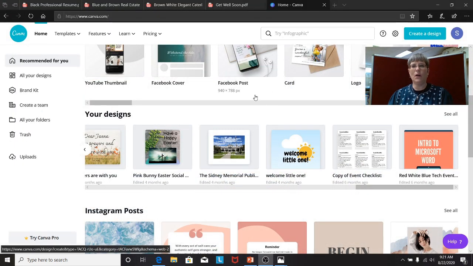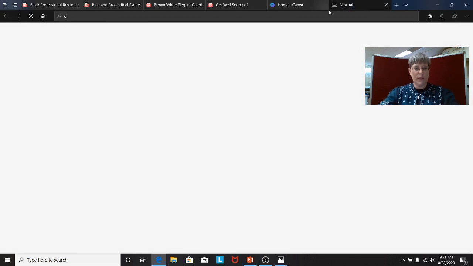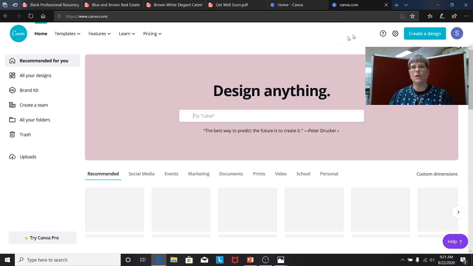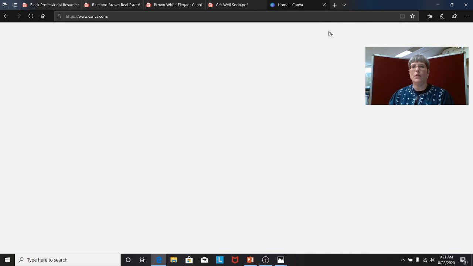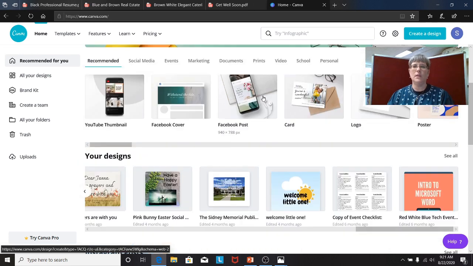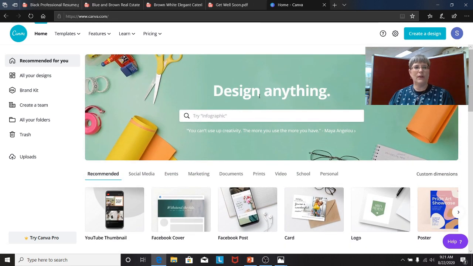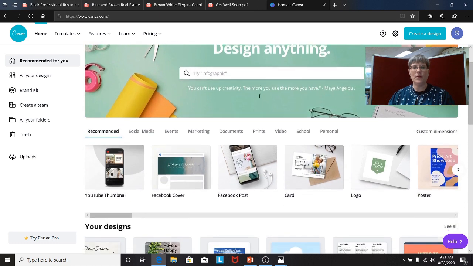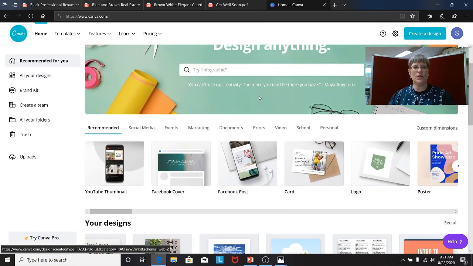So here we are already in Canva. Let me show you what it looks like when you pull it up for the first time. Oh, it's just going to get into my account because I'm already signed in. Sorry about that. It will just come up with a screen that gives you different login options, and you can just choose one and create your account. It's really very simple. So this is the home page, and you'll see all of these various options.